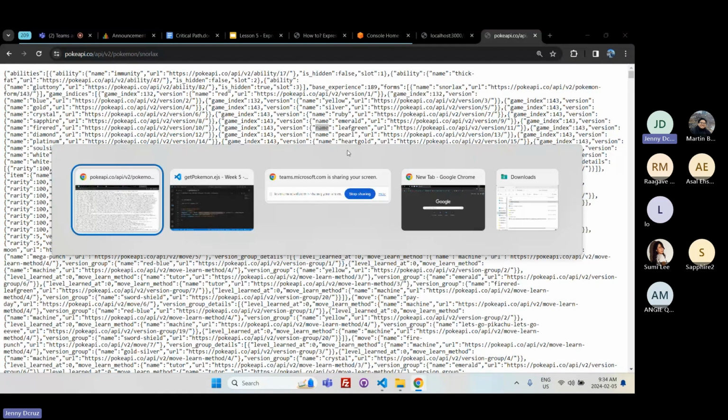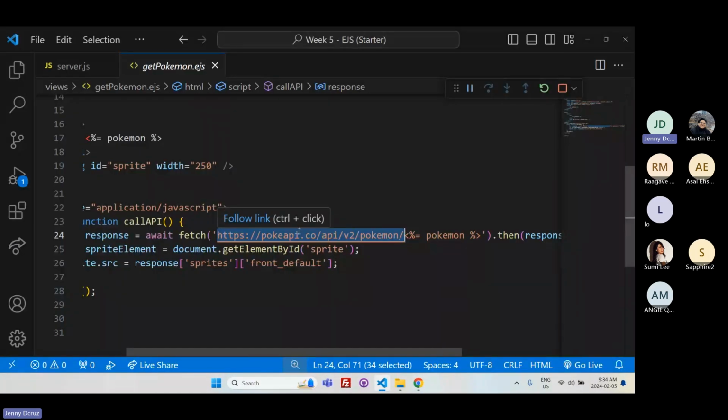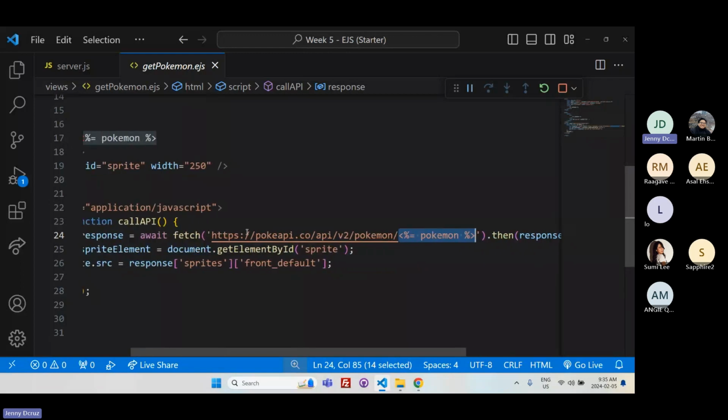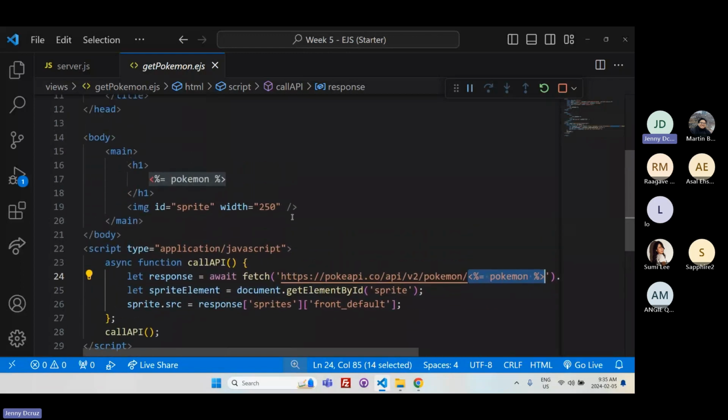And this is what we are trying to leverage or access in our EJS file. So we are trying to access Pokemon API, and using EJS syntax, we are going to let the Pokemon API know which Pokemon our users are looking for. And then in response, we'll get our JSON file, and that's what we'll print out.